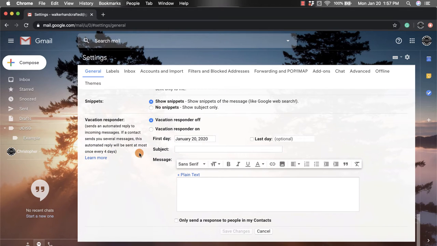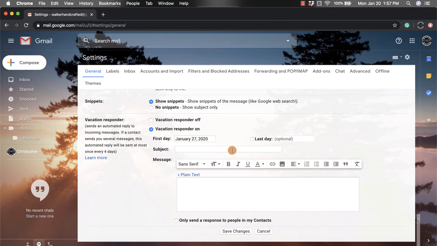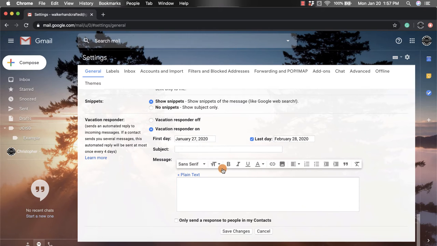So within this section, you have some different options. Right now, mine's set to Vacation Responder off. I'm going to click Vacation Responder on. Now, you can set the first date that you want this to appear. So maybe mine's next week, Monday. You can also pick the last date that you want it to appear. So maybe next Friday. Then I have a subject line, so I can put something like "On vacation."